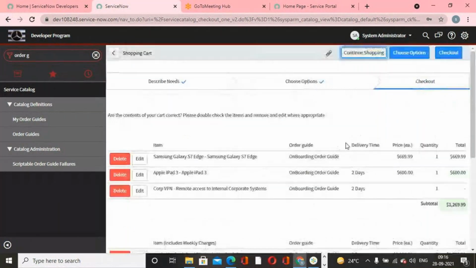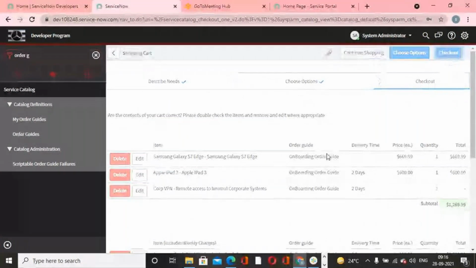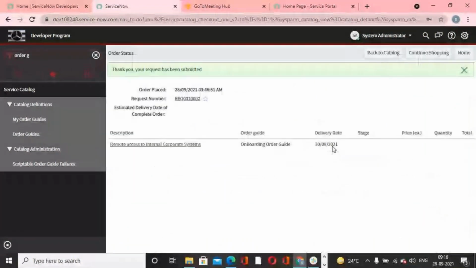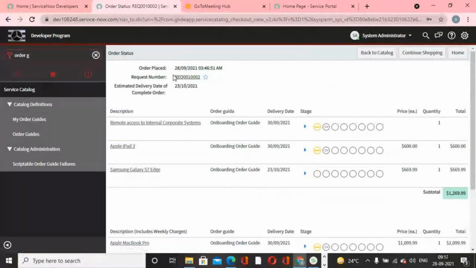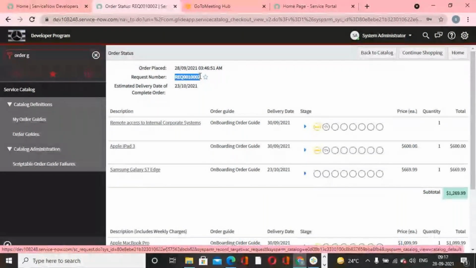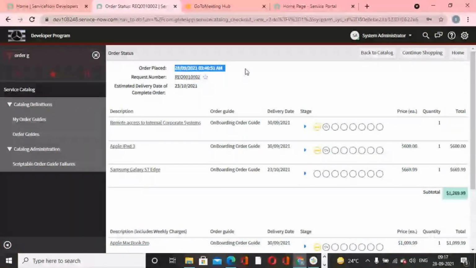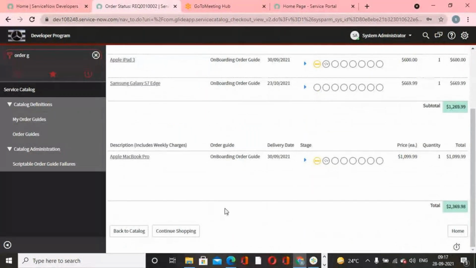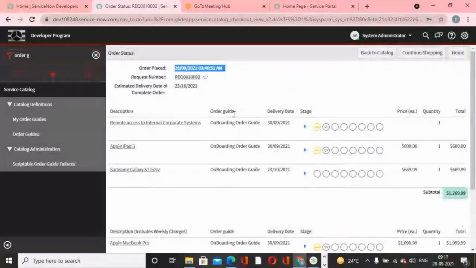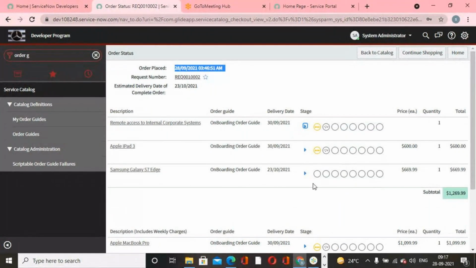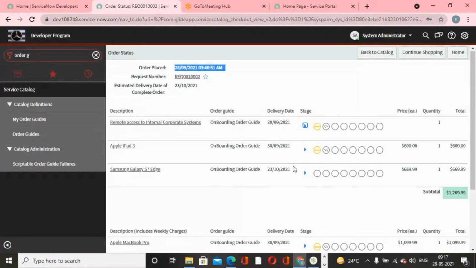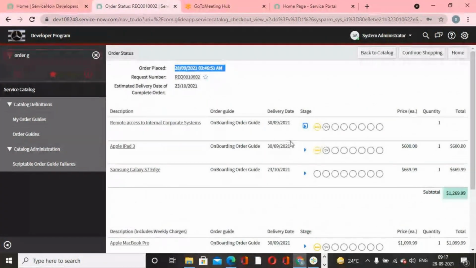And once again, finally check out the onboarding order guide. So when you check out, automatically the request is submitted and one request number will be generated. This request number defines how many items you are getting through this request. So when you place this order through the order guide, you are eligible to get all four items. For each item you will be able to see the status, stage field and other details, description, order guide, delivery time. So all the details we can find individually for each item.